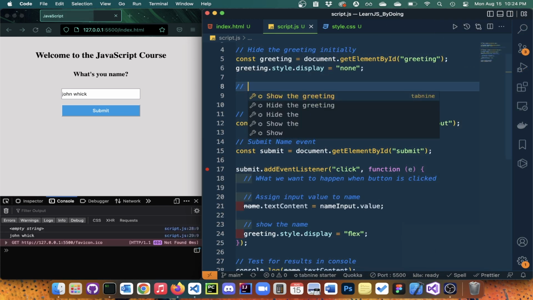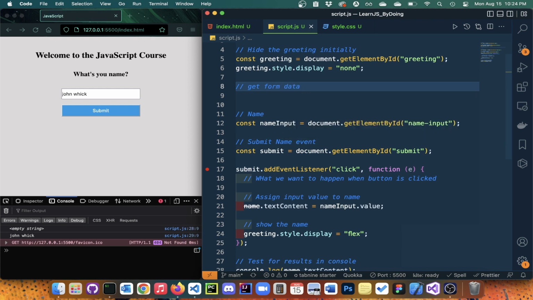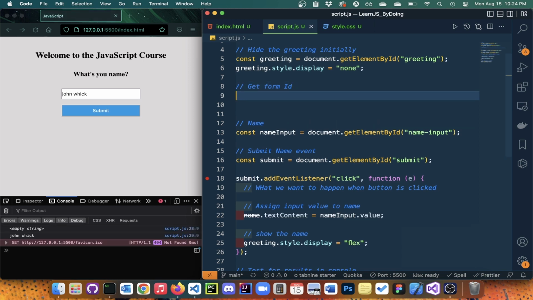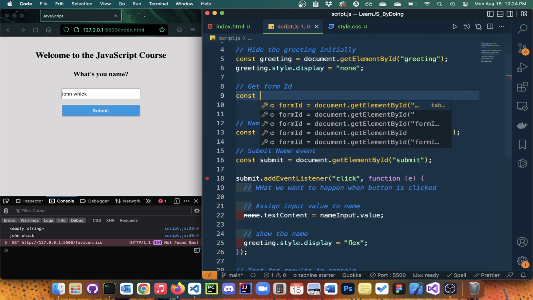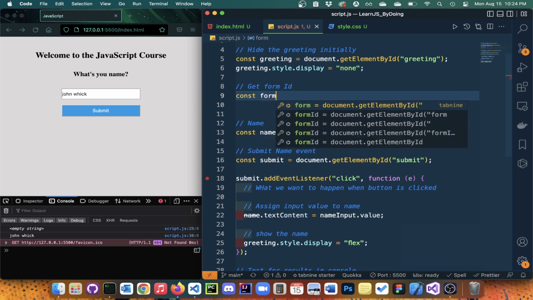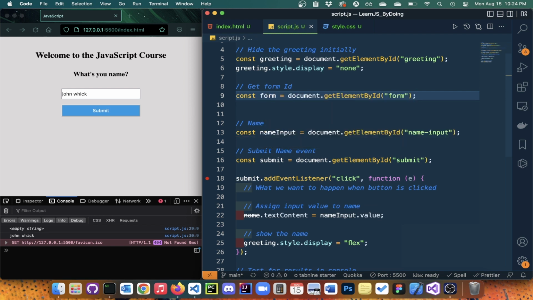So now we are getting the form because we want to manipulate it and hide it as soon as the user presses submit. So we shall need to get access to it using JavaScript, giving it a variable of form and getting the ID from data. Remember that this ID does not exist yet. We only have a class name.